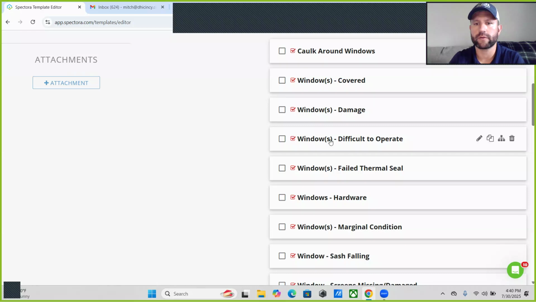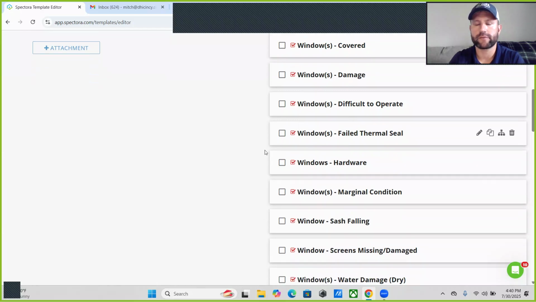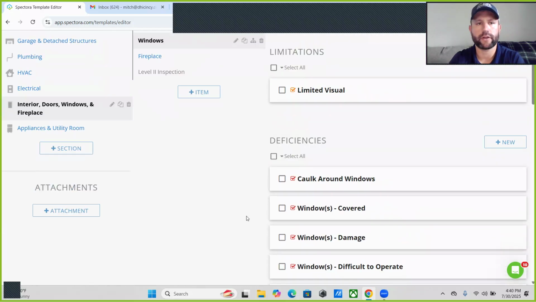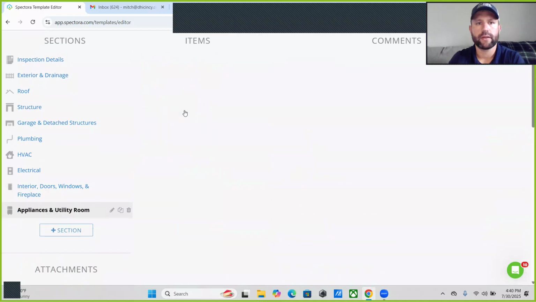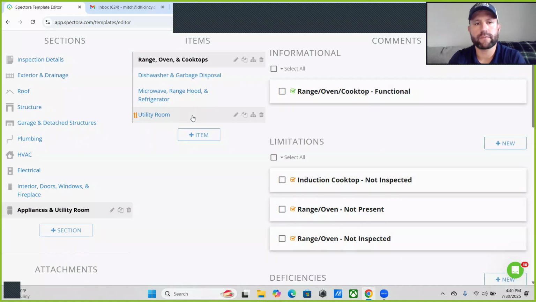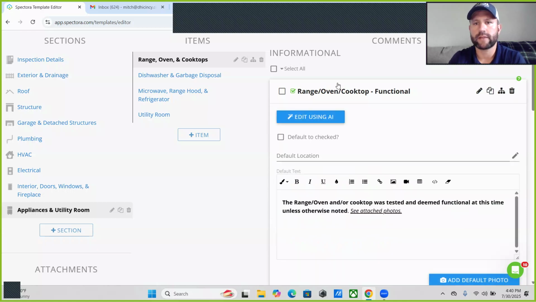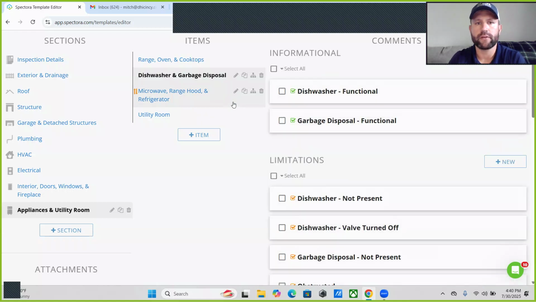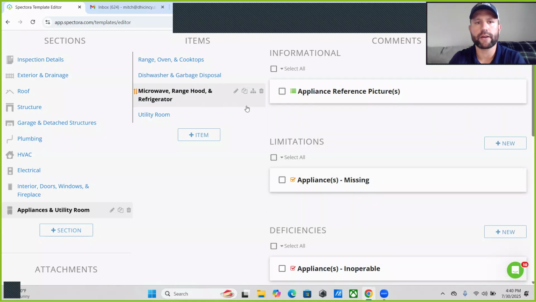Window issues, difficult to operate, failed thermal seal, that's a big one, missing window screens. And then same goes for my appliances, range oven and cooktops, functional, snap a picture of the range working, dishwasher and garbage disposal, snap a picture of the dishwasher, video of the garbage disposal. I take a picture under the sink of the garbage disposal to show that there's no active leaks down there. Microwave, range hood, and refrigerator, appliance reference pictures, snap them, you move on.